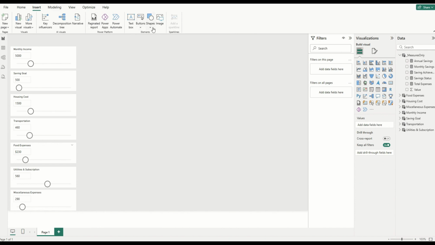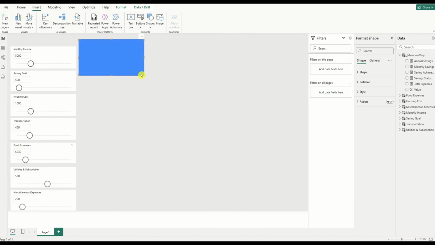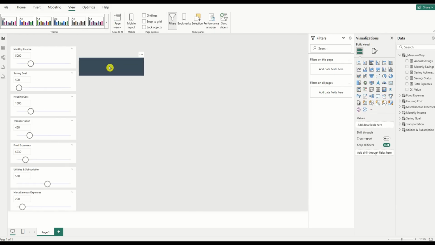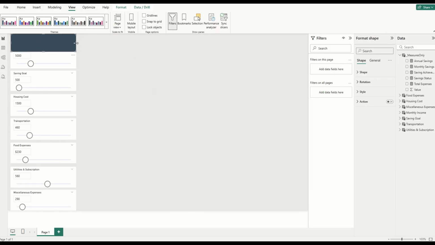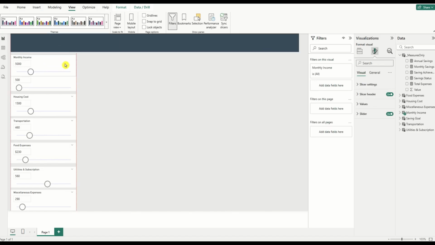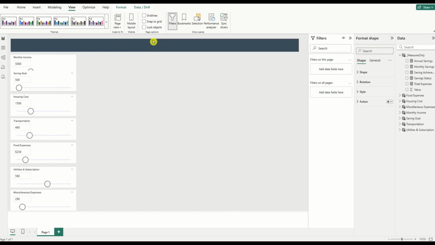Now let's insert a rectangle shape for our report header. I don't really like this color, so I'm going to go to the view pane and select one of the other themes. Okay, this color looks a lot better. Now I'm going to put this rectangle at the top of the page and extend the rectangle to how I want the header of the report page to appear.